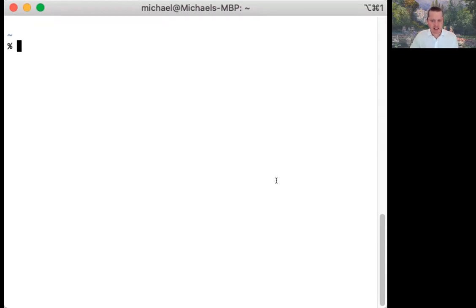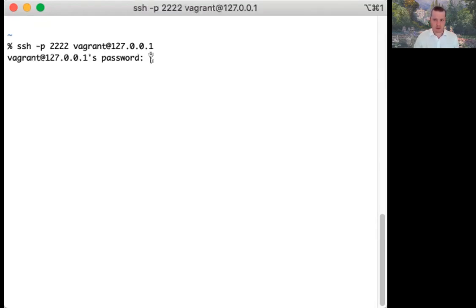On Mac, I'm using iTerm, and I can connect to my virtual environment through SSH by executing ssh -p, which is followed by a port number. In this case, we want to connect to port 2222 and log in to localhost using the username vagrant. If we click enter, it's going to prompt me for my password.